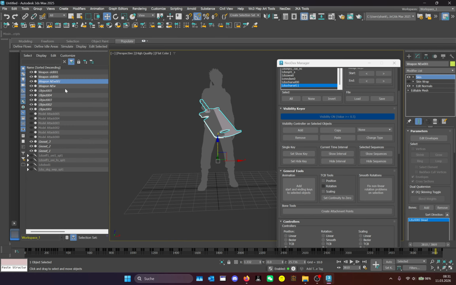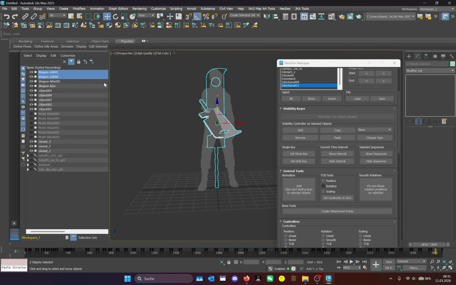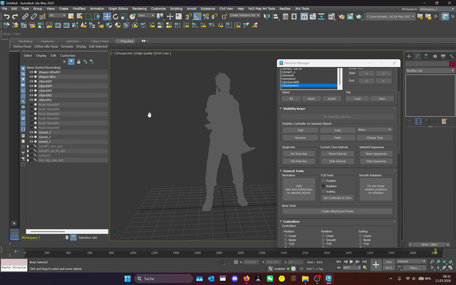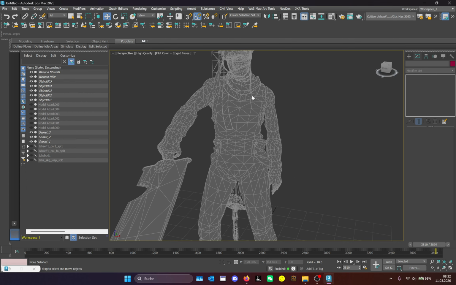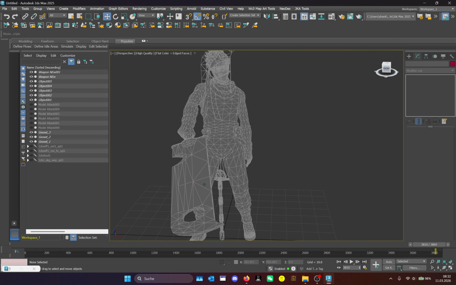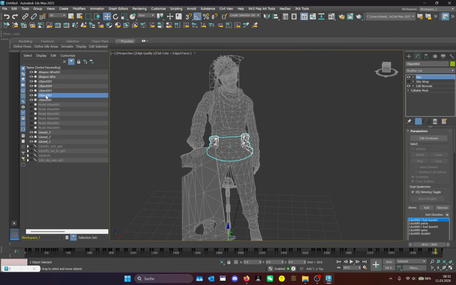So let's remove the old body because we don't need it anymore. Same goes for the old weapon here. So we just have our new model here with the bones in. And we have to fix, I think, only the face. Everything else looks good right now.